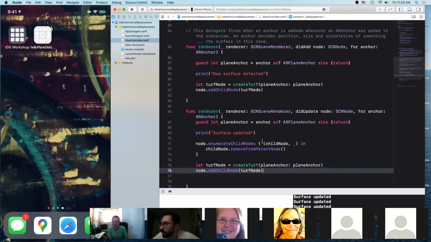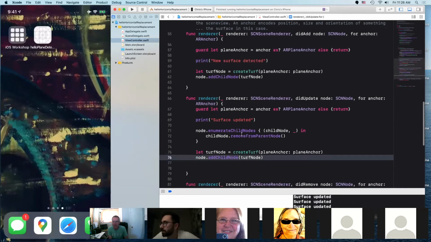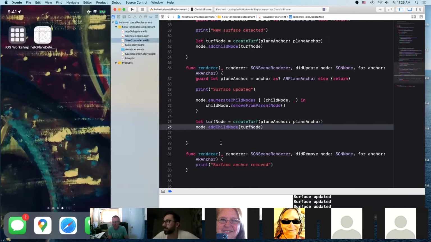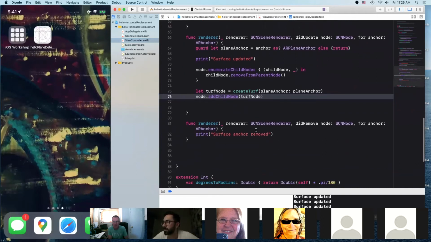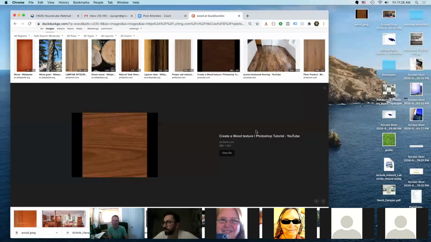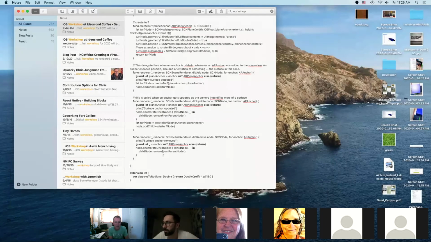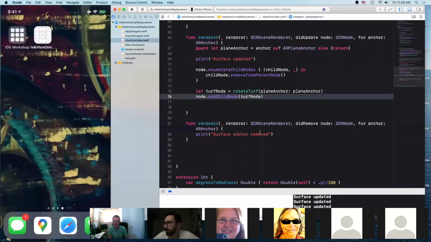Let's take a look at what we're doing so far. We're detecting the surface, we add the node, and then when we update, we simply delete all the nodes and then just add new nodes. And in the case of the did remove node, what I want to do is grab here. Oh, all we're doing is removing all the nodes, but we're not doing anything else, right? So let's do that in here.